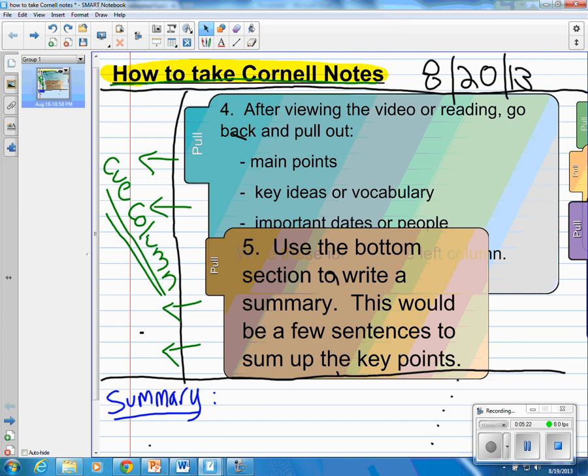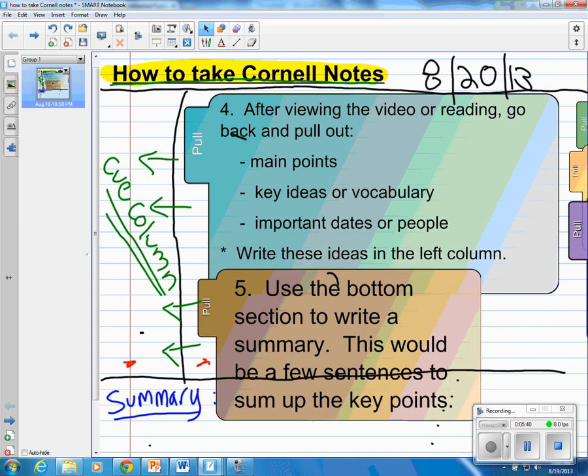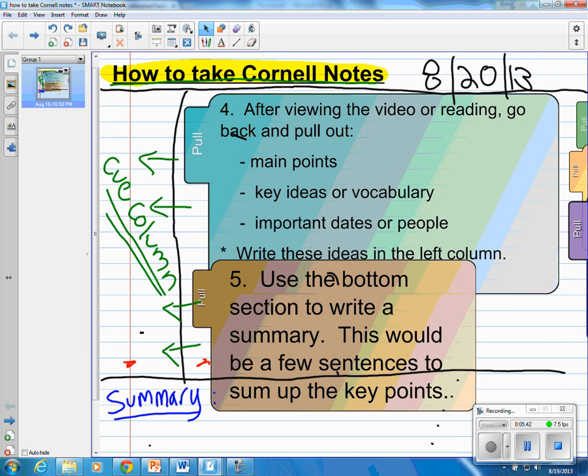So to review, all of your notes should start this way. You should have a cue column, a note section. So this is your note section, this is your cue column, and a summary section. So right now, if you haven't already, I want you to pause the video, do step number 4, and then after that, do step number 5.